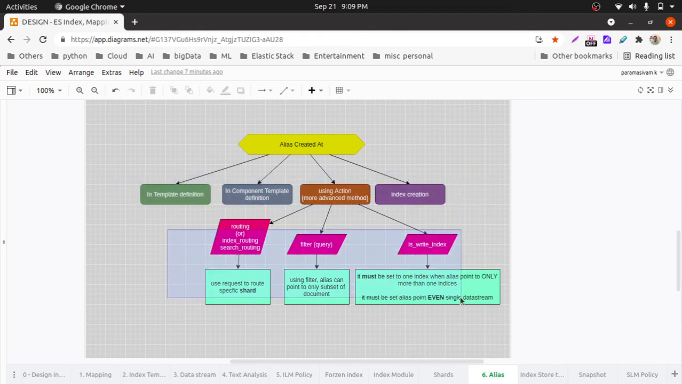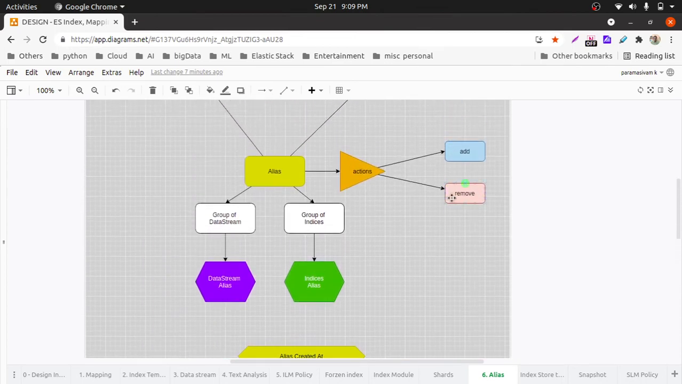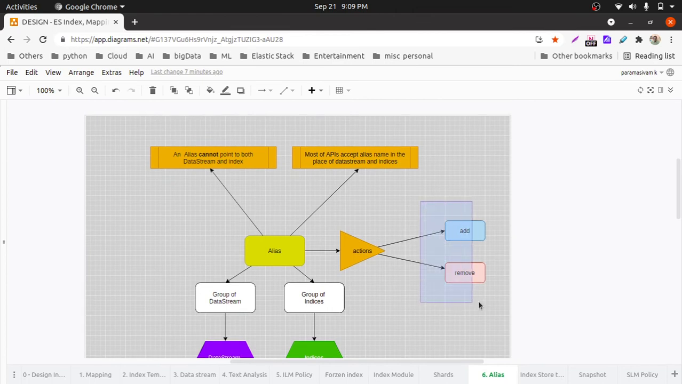And these are some of the flags. An alias can be of two types: an indices alias or a data stream alias. So we have two actions, add and remove. Wherever we are using a data stream or an index name in the API path, you can use the alias name. But an alias cannot point to both data structures, data stream as well as indexes. A single alias cannot point to both a data stream and an index. That's all about the aliases.